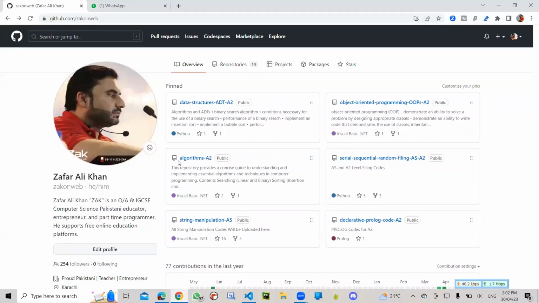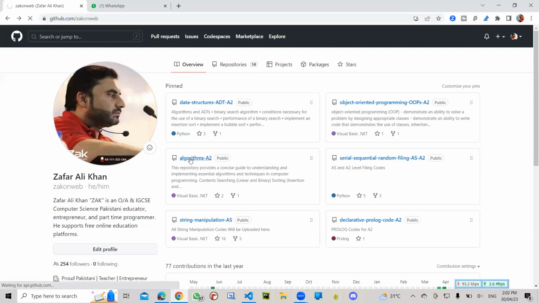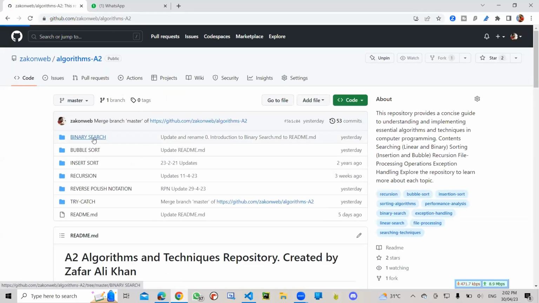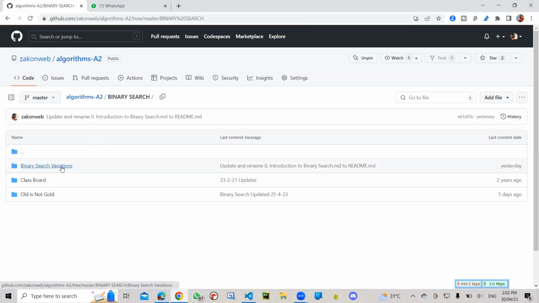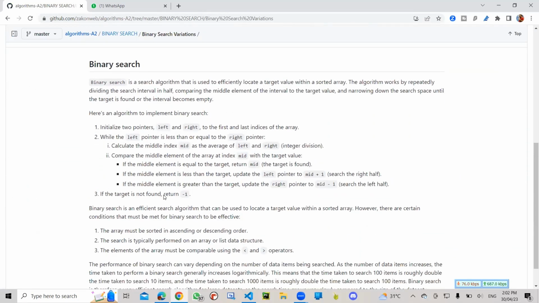So, binary search. On the GitHub page, under algorithms A2, binary search variations, I have given the binary search's definition.